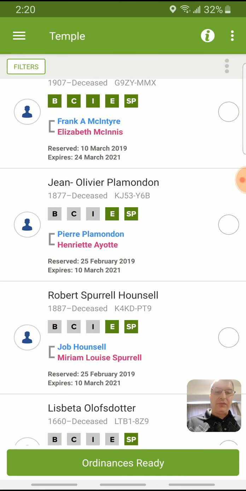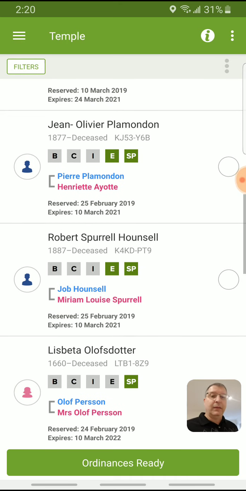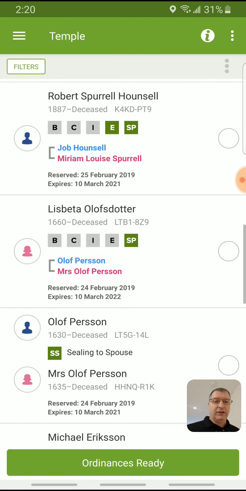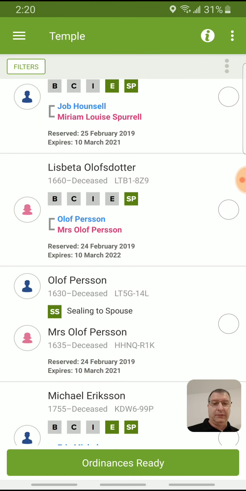Although we cannot at the moment attend the temple to actually perform these ordinances because of the COVID virus restrictions, there's a lot of research we can do to prepare for the time that won't be too far distant, we hope, and be able to be ready for when that restriction is lifted and we can again attend the temple and perform these much needed ordinances for our deceased family.